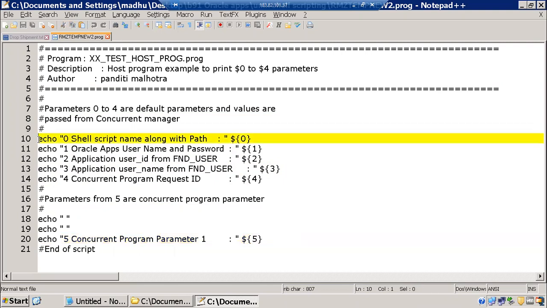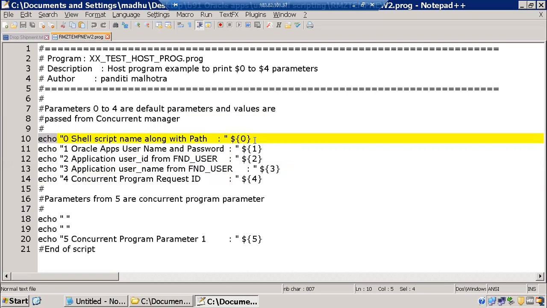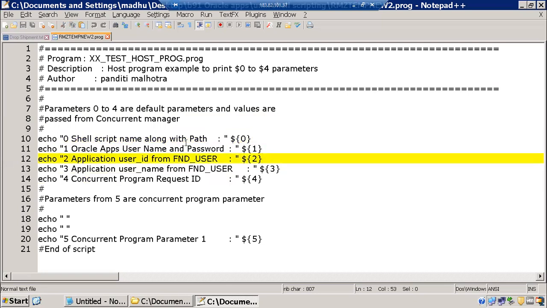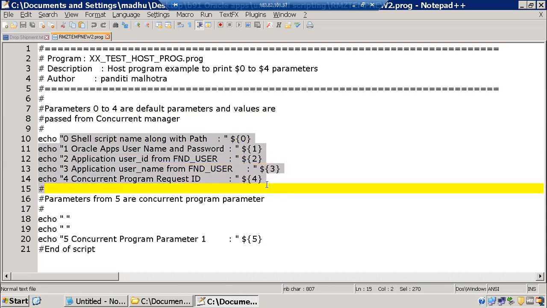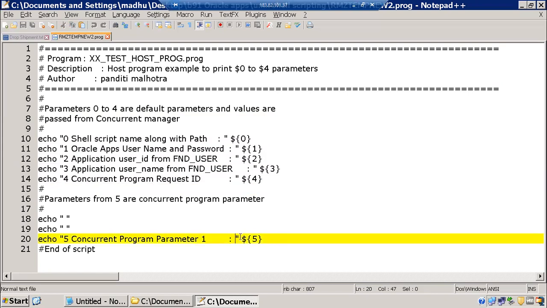So echo here is to print it. In Unix language, echo is for printing. Okay. Nothing else here. Only 2 points in this program. One point is echo, which is like printing a message. The other point is that the first 4 parameters are mandatory. If you want to pass any other new parameter, you have to pass $5 onwards, $5, $6 like that. So this program we have to register first.